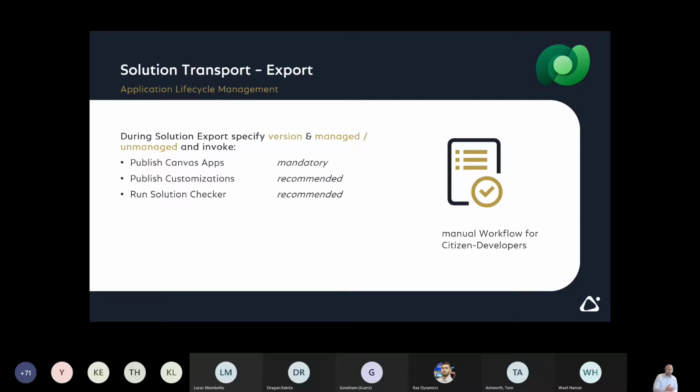During export, I'm asked about what version I want to have, as well as whether I should export my solution as a managed or unmanaged solution. I can export my solution as unmanaged when I want to extract the source code and store it. As a managed solution, I can only import it to the next environment. When I have a managed solution in an environment, I can no longer export it.